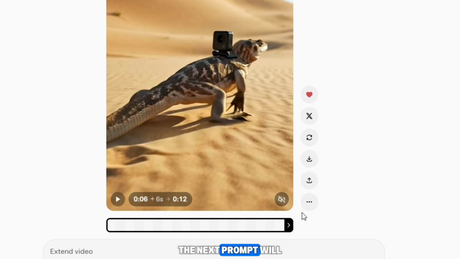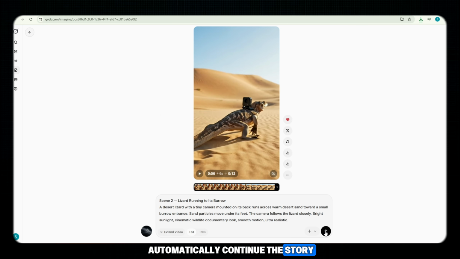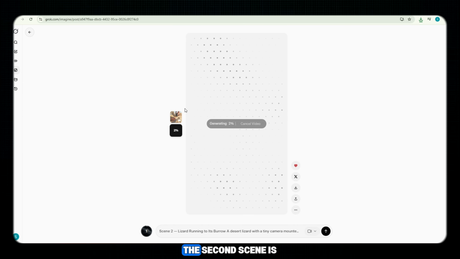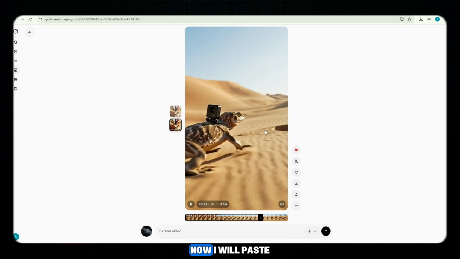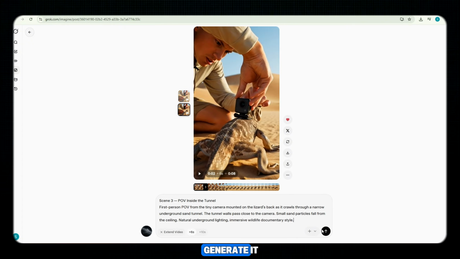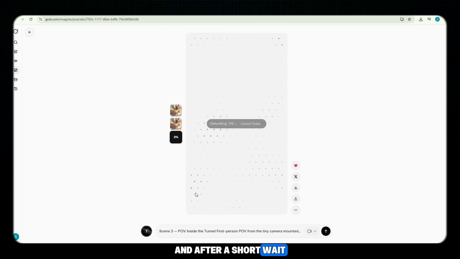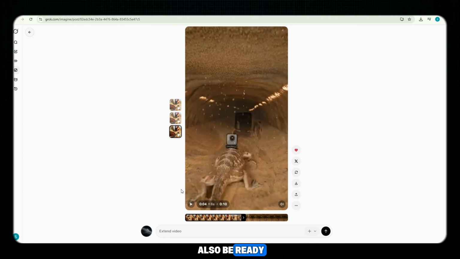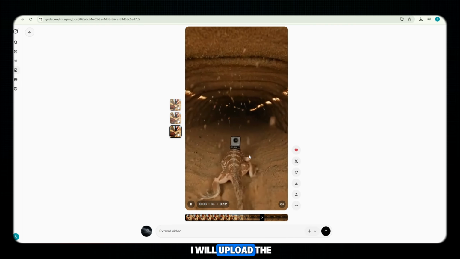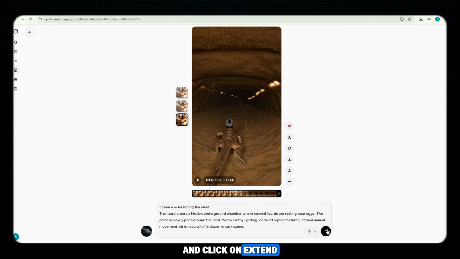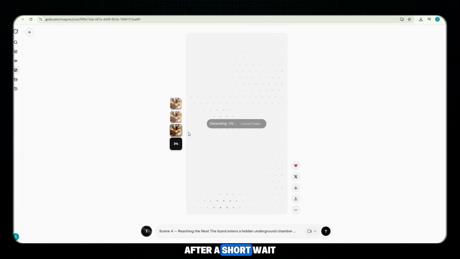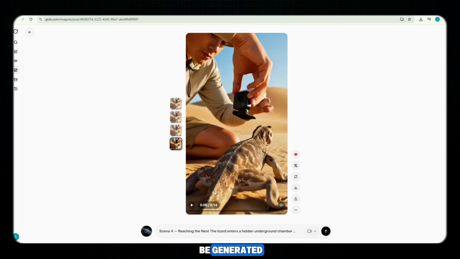This means the next prompt will automatically continue the story. After waiting a few seconds, the second scene is also ready. Now I will paste the third prompt and generate it. And after a short wait, the third scene will also be ready. In the same way, I will upload the fourth prompt and click on Extend Video again. After a short wait, the full video will be generated.